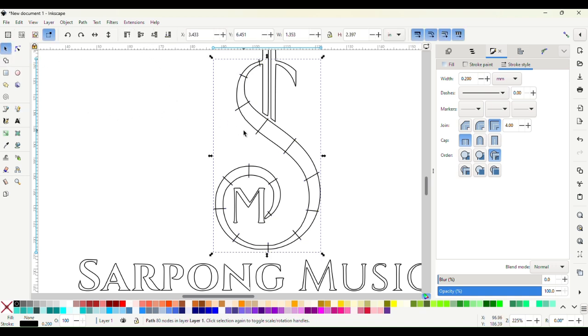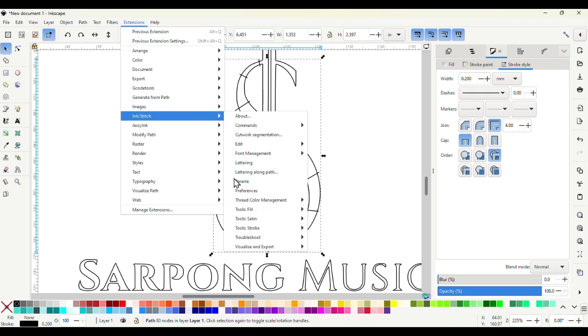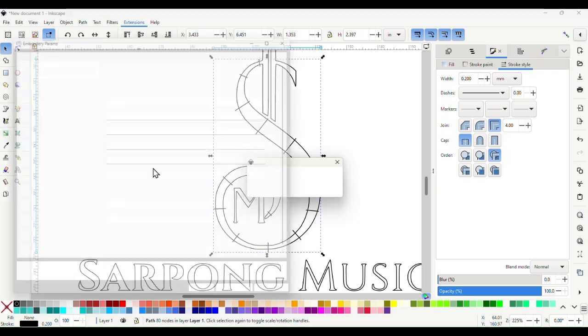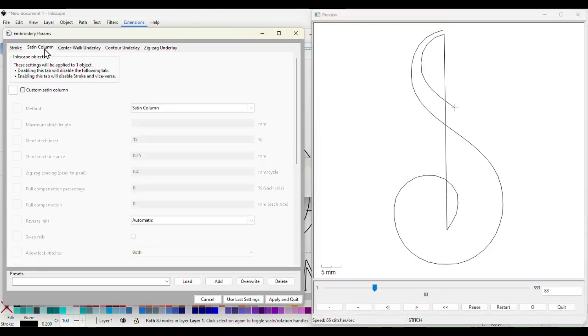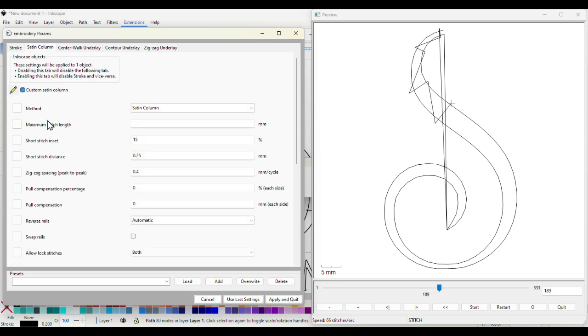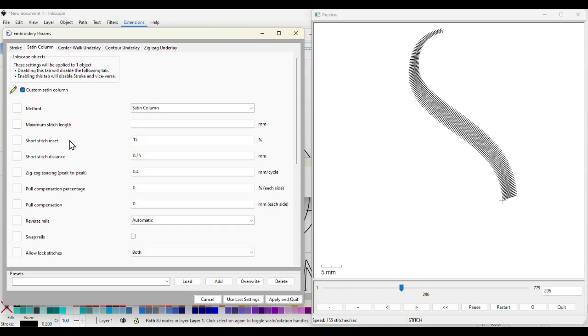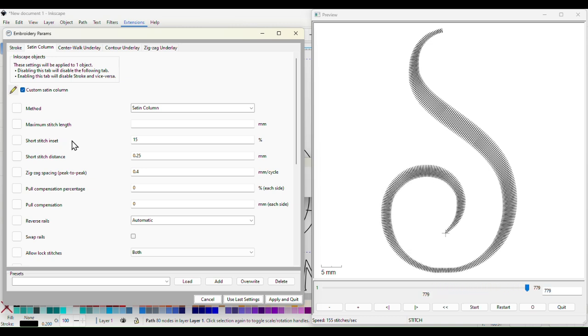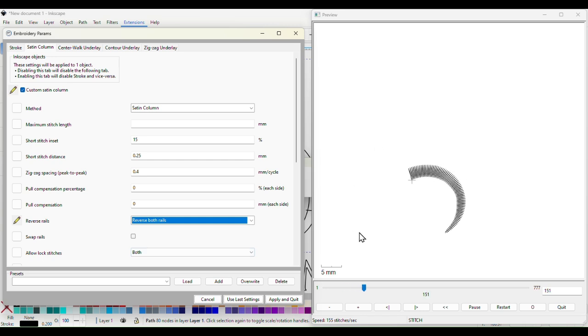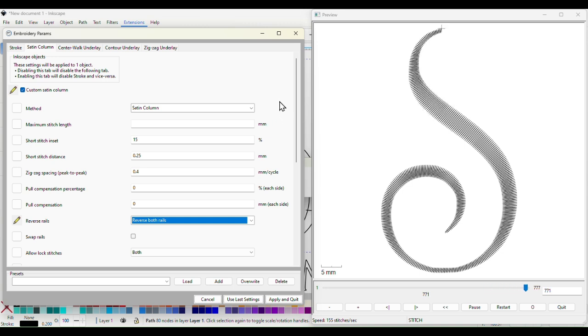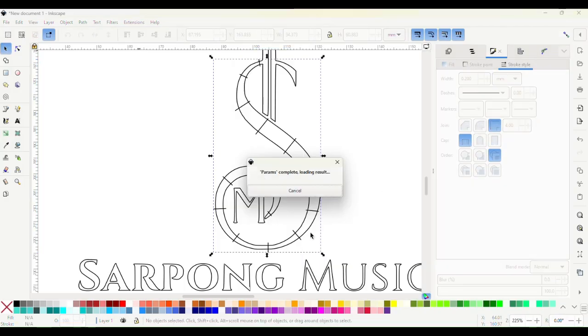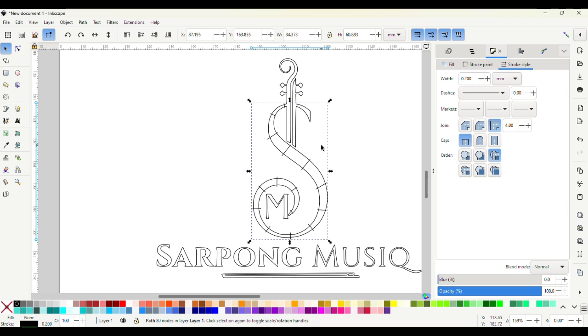So now I have it selected. I'll go to extensions, Ink/Stitch, params. Select my satin column tab and select custom satin column. And you can see it's stitching out a satin stitch. You can change the direction of that stitch by going to reverse both rails, and it will stitch it the other direction, which is probably what I would do to configure it to where you have less jump stitches in the stitch out. So I'm going to apply and quit. So that's basically how you would do it.